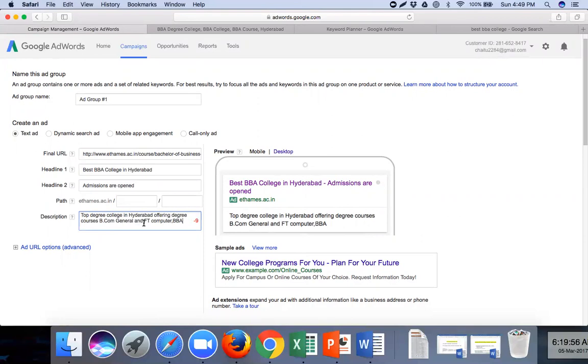All right, so maybe we can start offering degree courses, top degree college. So degree is also coming in together, top college, top degree college in Hyderabad. And I think "offering" is one thing which we can remove. Right, so I think this is good. Degree courses, BCom General and FT, Computer, MBA and so forth. Maybe we can use this.